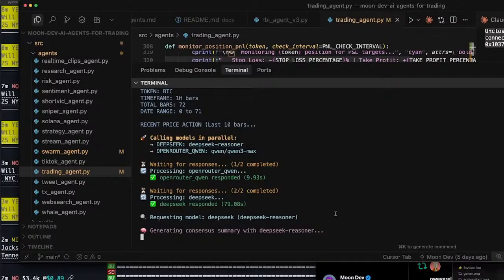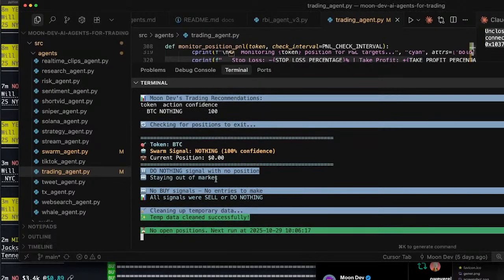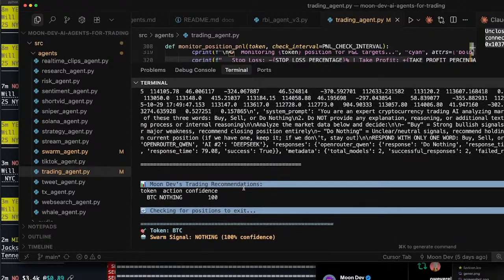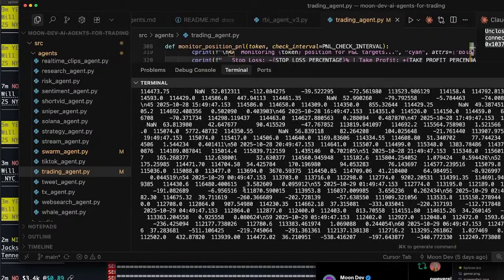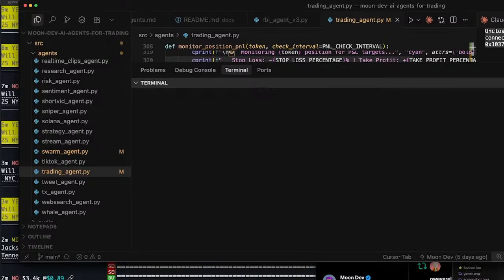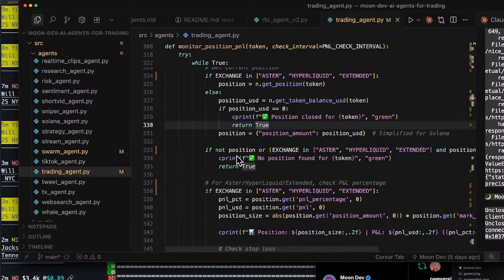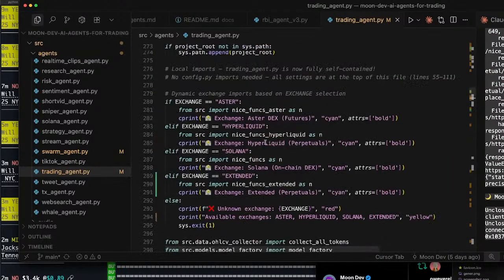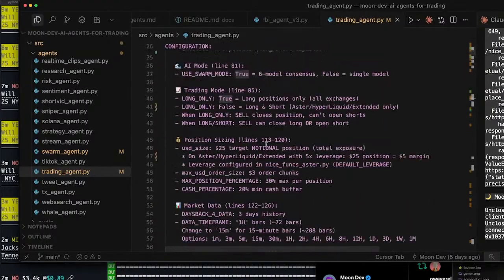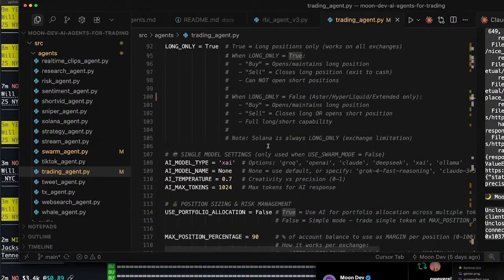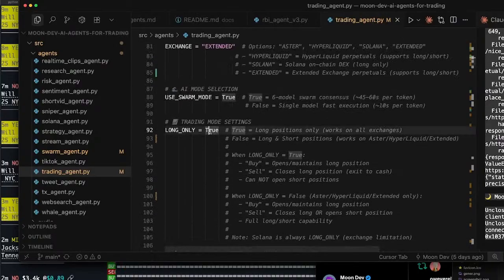Generate consensus response with DeepSeek Reasoner. Do nothing? Okay. So it looks like we're going to use DeepSeek Chat. Nah, it's fine. I'm going to do that. Let's go up here and say long only. I'm going to say false.